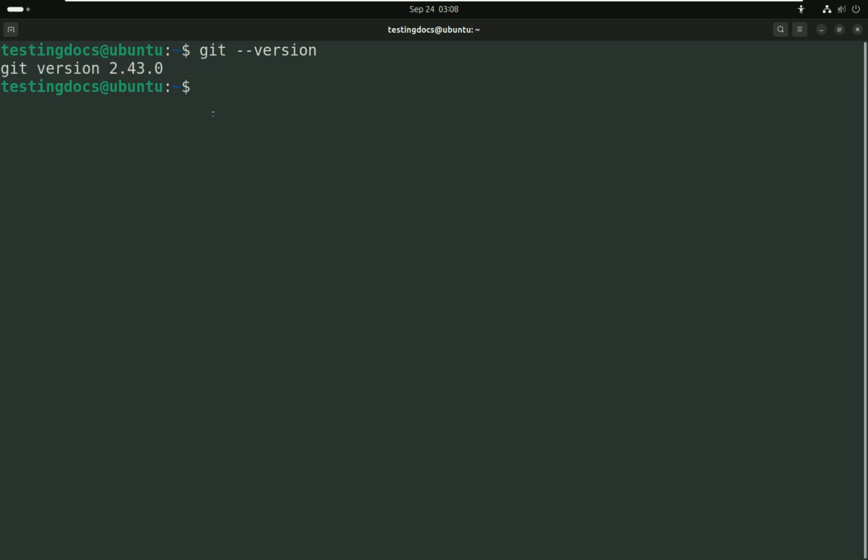So now you can work using the git command line on the Linux machine. For example, git clone to clone the repository, etc.